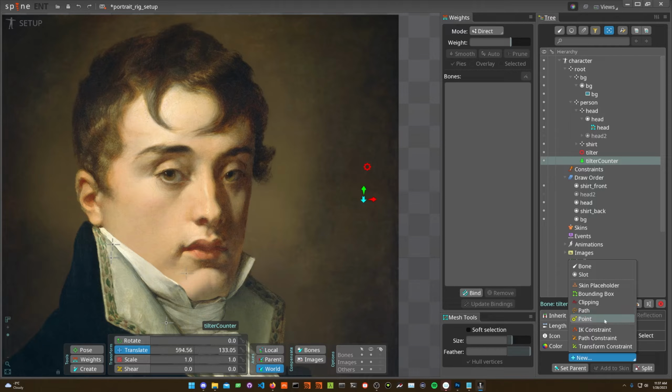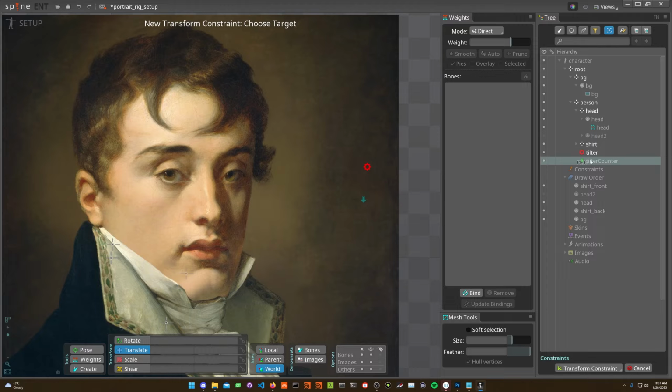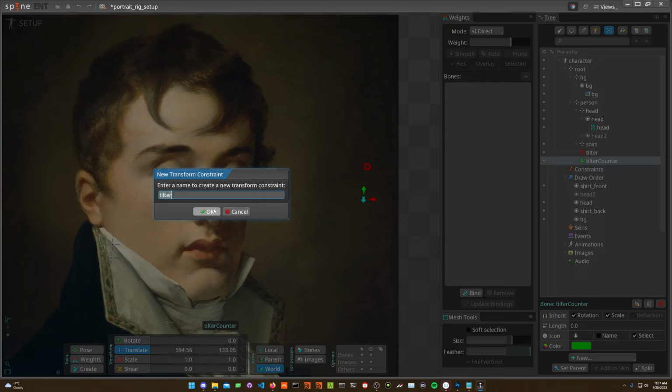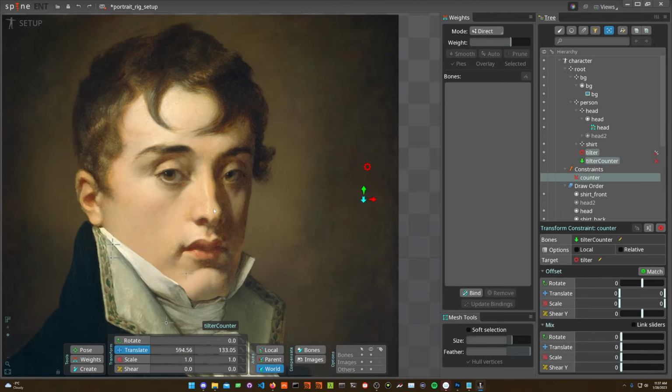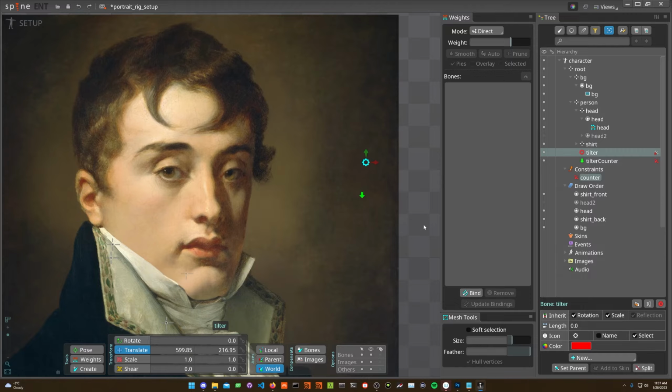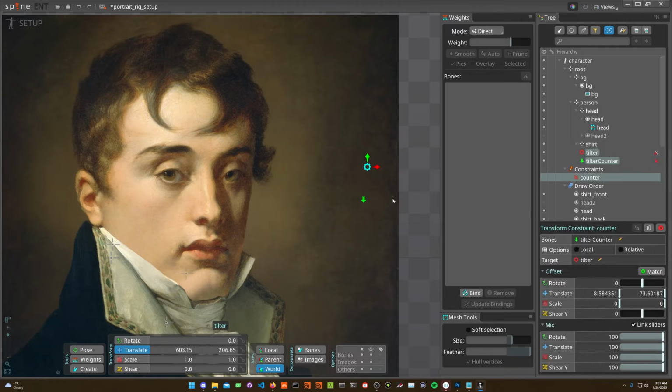And we're going to give the counter a transform constraint, which means it's going to move relative to the tilter. So I've given this a transform constraint. I clicked on the tilter as the guide. You can see that the target is tilter. I'm going to click match once and then I'll click link sliders. So if you put this at 100, when you move the tilter, the counter moves. So it doesn't do much because it's basically copying exactly what the parent's doing.